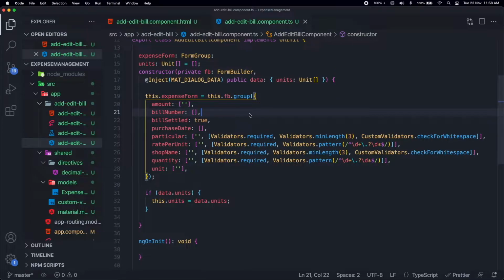Form array is basically dynamic forms that we can create using an array of forms. We'll be seeing it now. This lecture is presumably going to be a bit longer, so please bear with me. I'll try to cut short as much as possible.